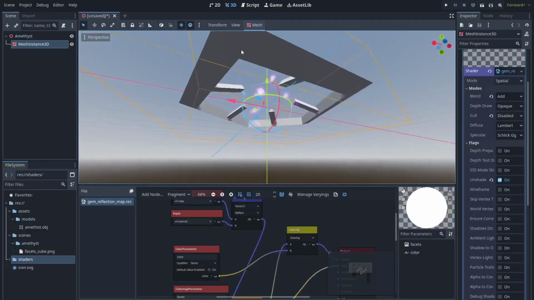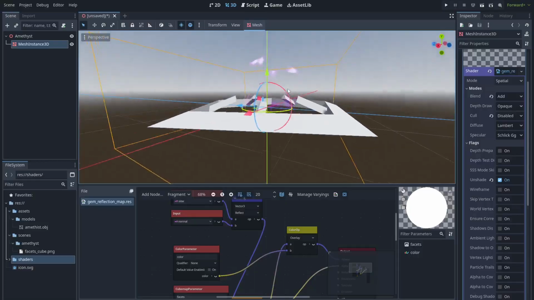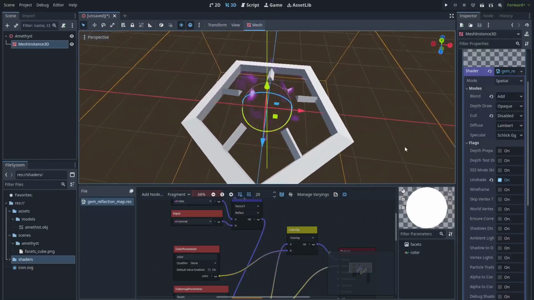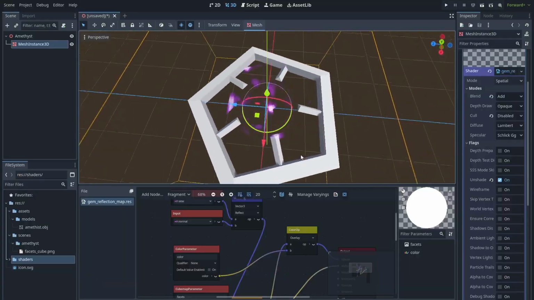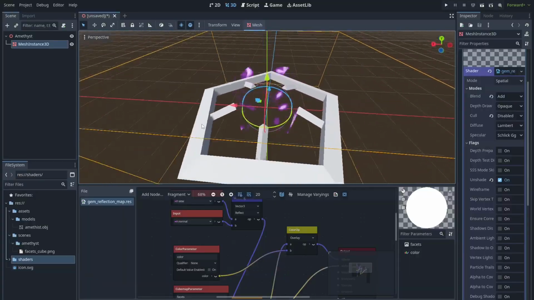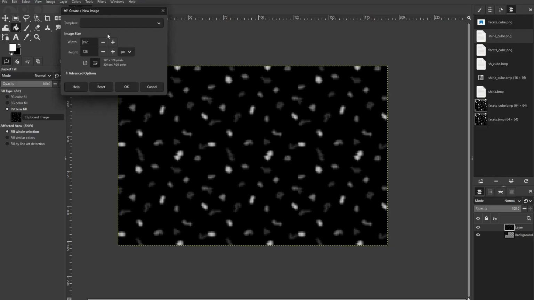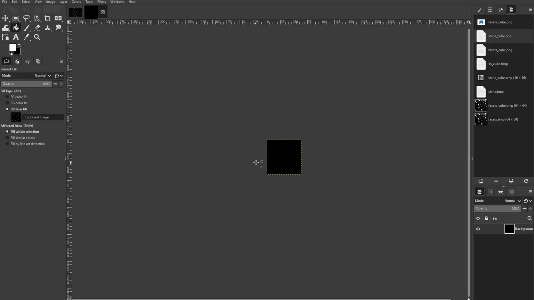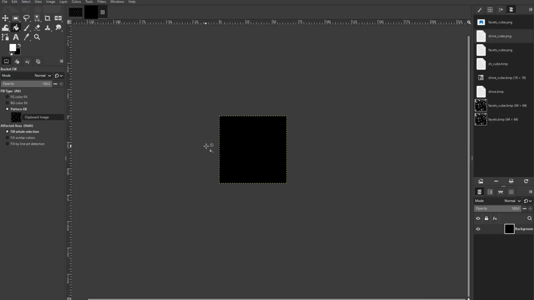Right now, we have all of these facets or flecks dancing around, but the gem doesn't really look like a solid object. For that, we're just going to add another texture layer for the shine pattern that covers the outside. So back in the image editor, create another 64x64 texture.